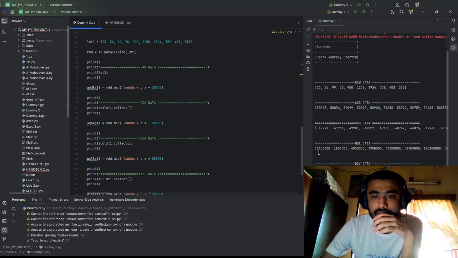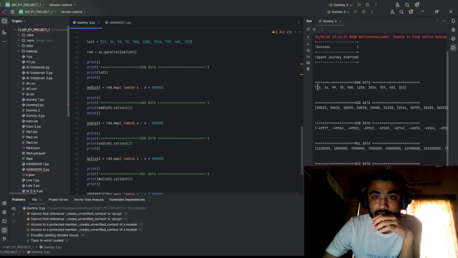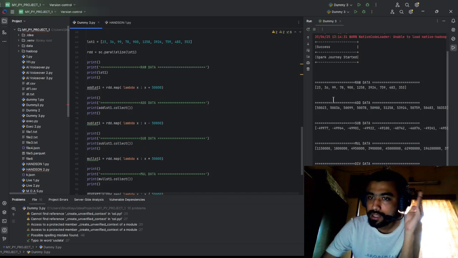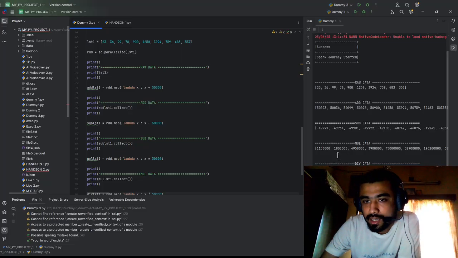Now we are getting 11,50,000. After multiplication, if you multiply 23 with 50,000, we are getting this one. If you multiply 36 with this one, 36 times 5 is 180. Let us check with this one. Now after 180, how many zeros will be there? In 50,000 there are 4 zeros, so there will be 4 zeros. So this is 18 lakh.